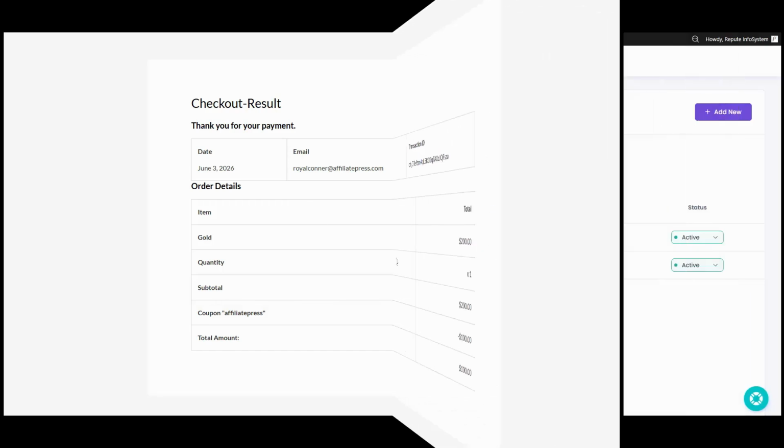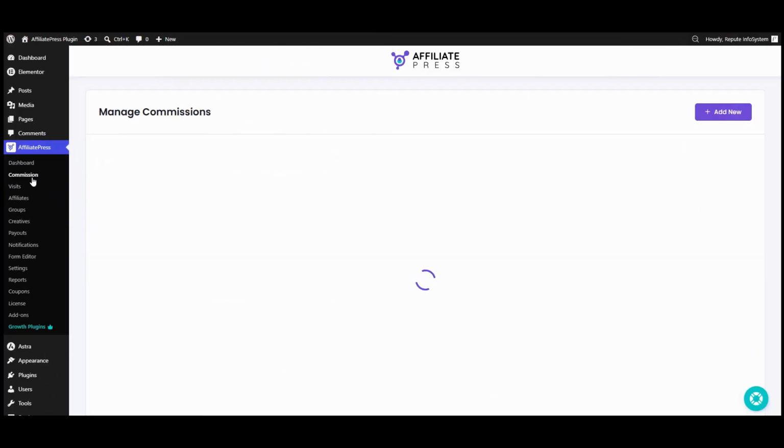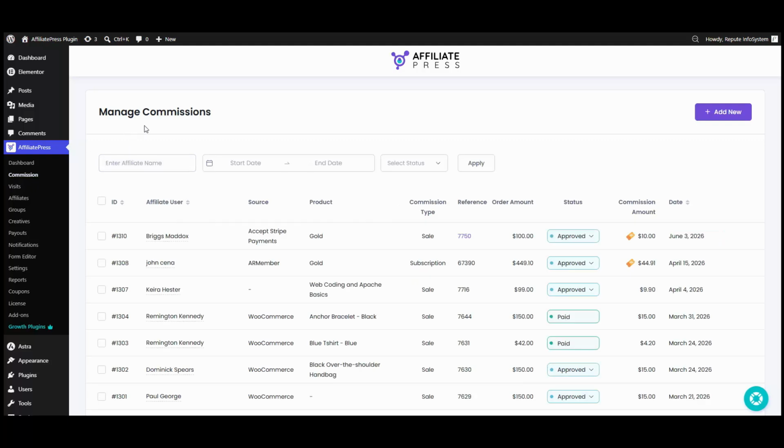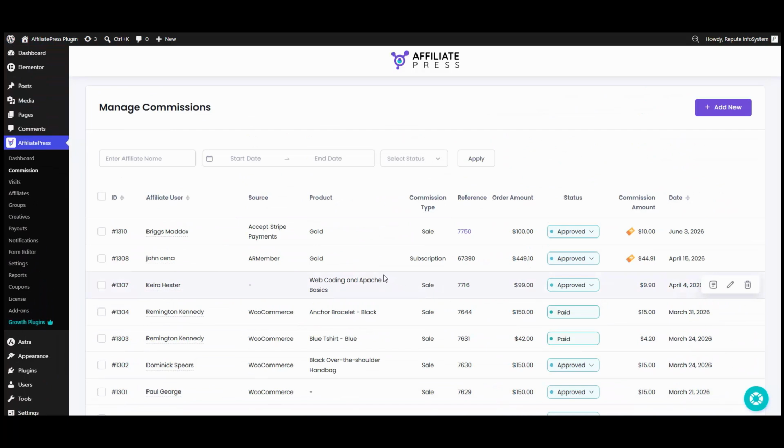Now go to the Affiliate Press Commission page. This is the Manage Commissions page. Here you can see all commission-related records. See, the first record is the newly added commission, and as you can see, the source is Accept Stripe Payments. That's it. This is how coupon synchronization works between Affiliate Press and Accept Stripe Payments.